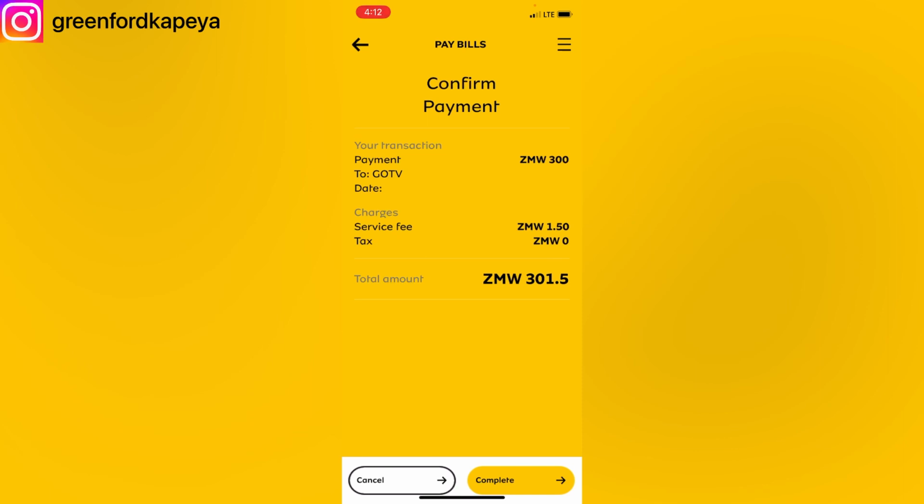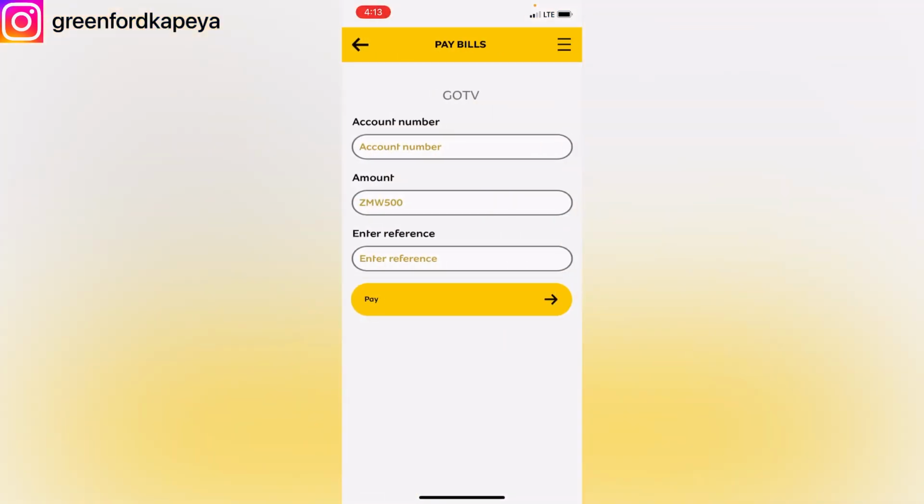We are paying 300, and then the charge for this service is 1.5. So the charge depends on how much money is actually being traded. The total amount that will be deducted from your MTN MoMo account is 301.5 kwacha. If you're okay with everything, you can simply click on complete and you'd have successfully purchased yourself your GOtv subscription.